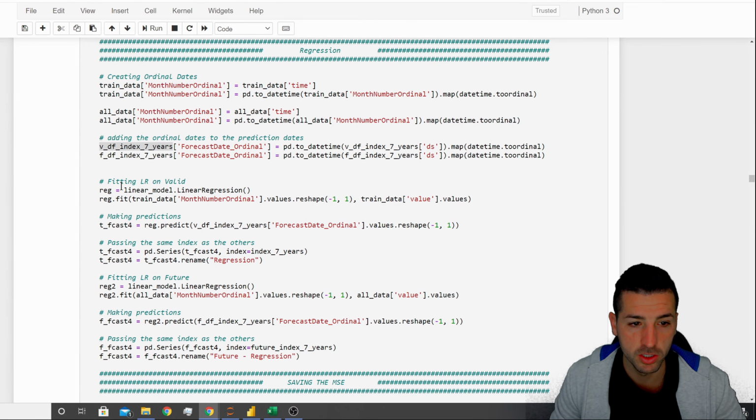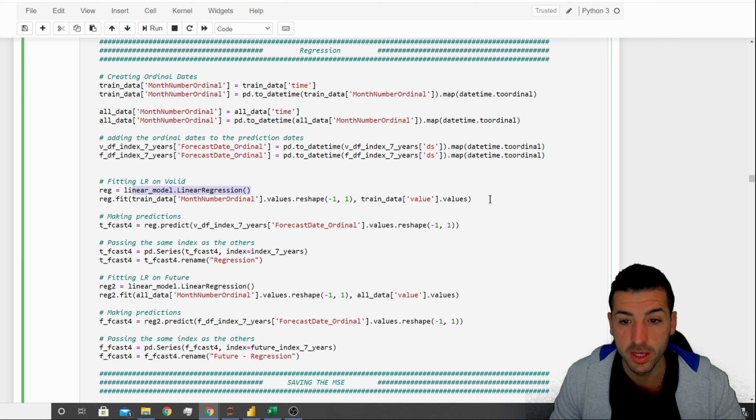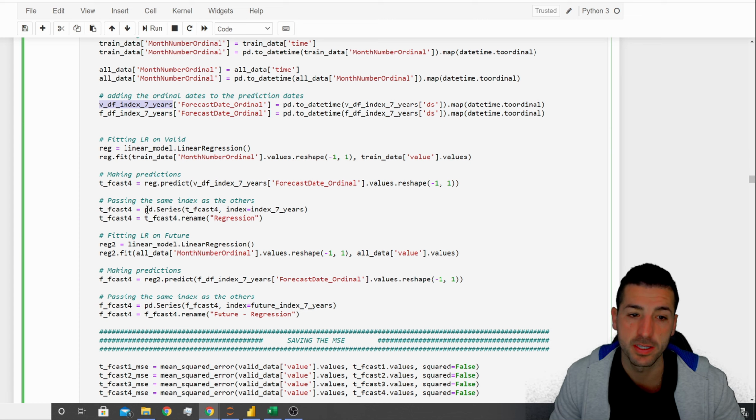So the next step now is to fit the linear regression. So first I call it and then I feed it. And when we feed it, we have to feed the ordinal number, which is the ordinal year number, dot values, and then dot reshape -1, and then here we need the train data values. Then we need to make a prediction, which is going to be our training forecast, and into the regression dot predict, we need to feed the ordinal value from our index, the one we've just created over here. Then we need to pass it back to a series so we can visualize it, pass the same index as Arima, and then rename it to regression.